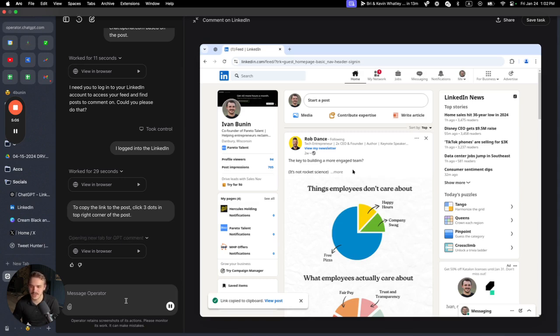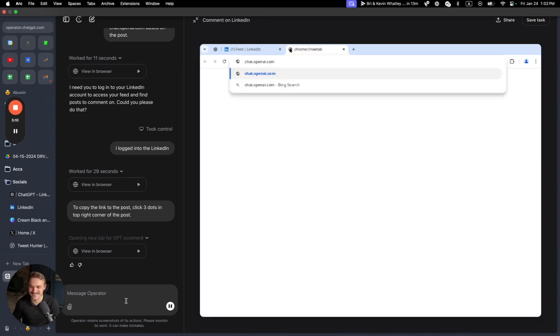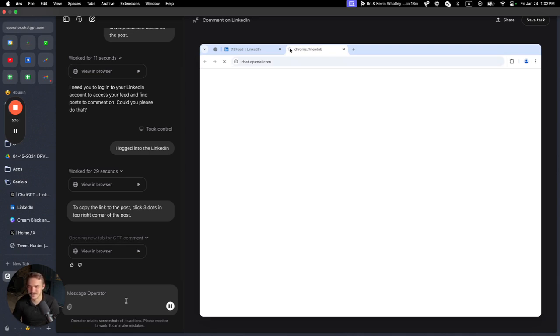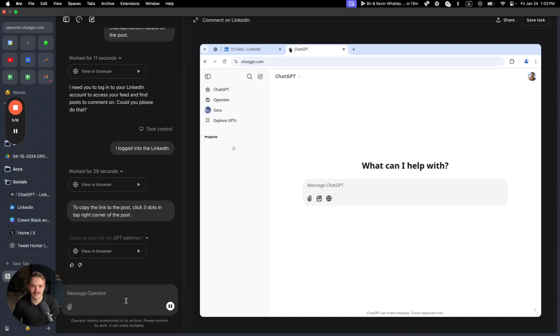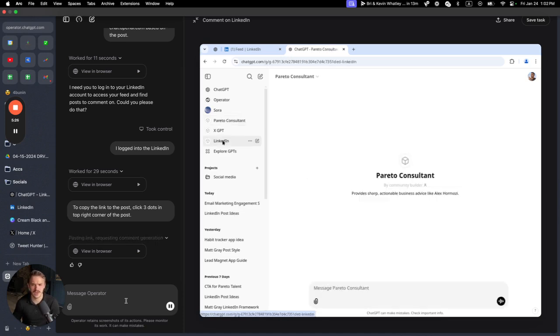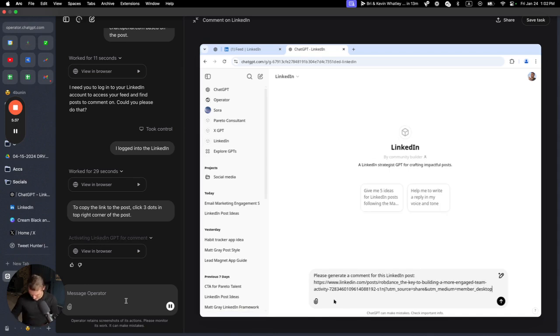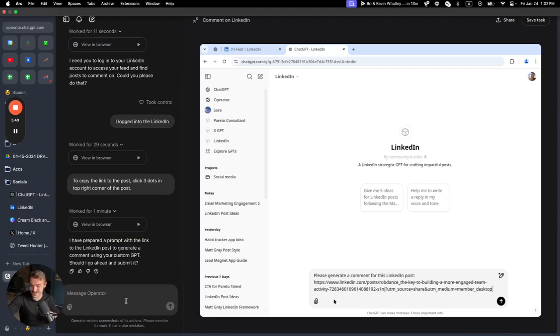Okay, copied the link. Now it needs to open the custom GPT. It understands that. It navigates to the custom GPT. Okay, chat.openai.com. Okay, it seems like it logged in as me. Yeah, it is. So in here, again, I played with it before. It did log in as me before the same way, right? Okay, here we go. Generate a comment for this post, and it pasted the link. Here we go. So nice. It can follow that instruction. Should I go ahead and submit?